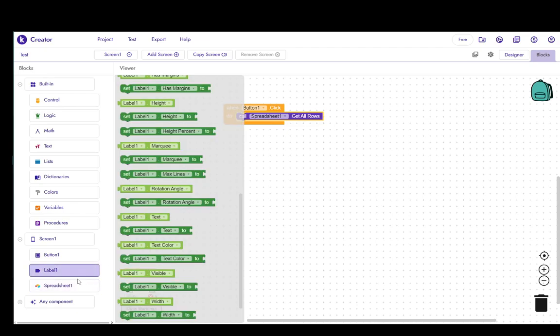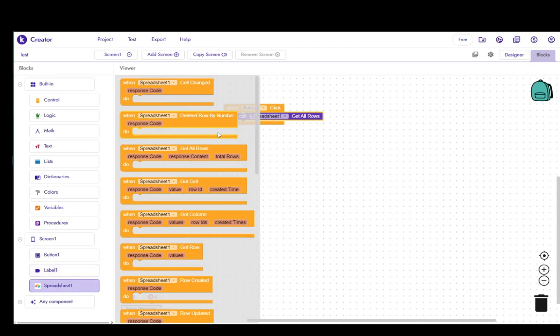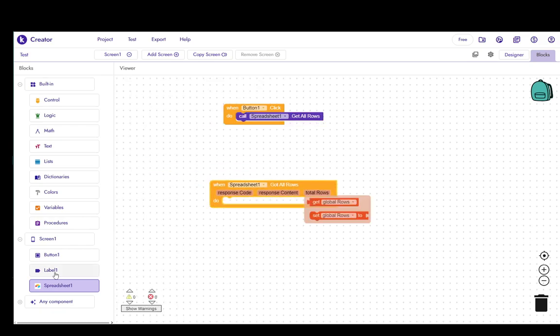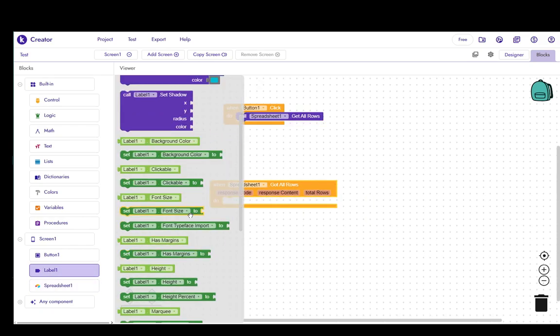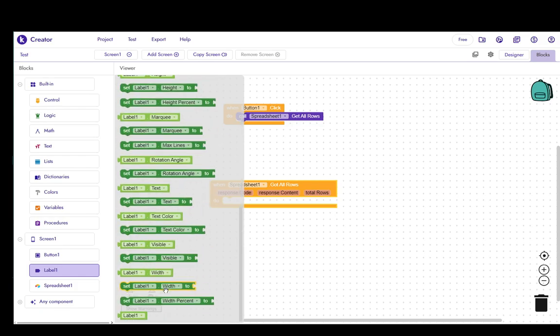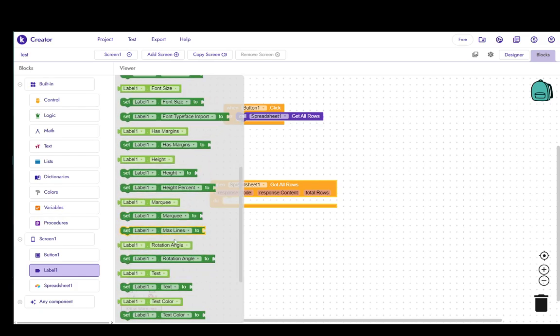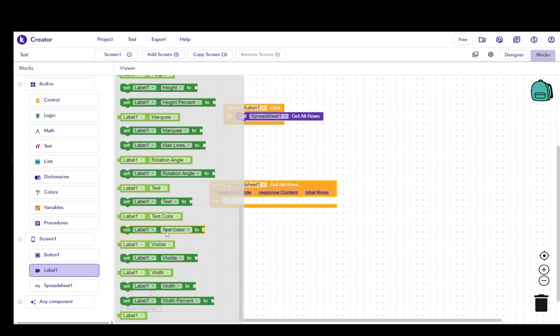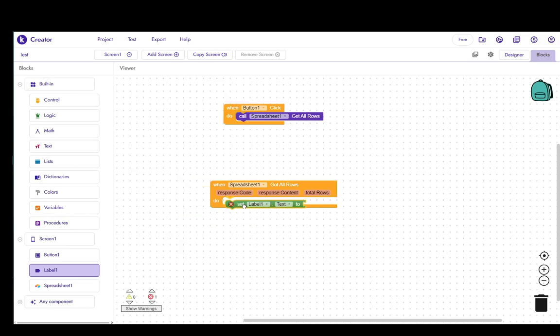Then you're going to want to go into spreadsheet, and then when the spreadsheet got all rows, we're going to go to label 1, set label 1 text 2, and let me just find it. It should be somewhere here. There we go. Set label 1 text 2, and then we're going to click on response content and set get global rows. And that is pretty much how you do it.